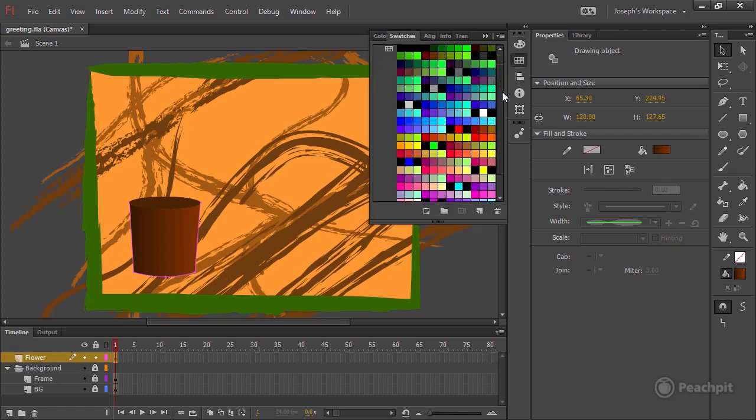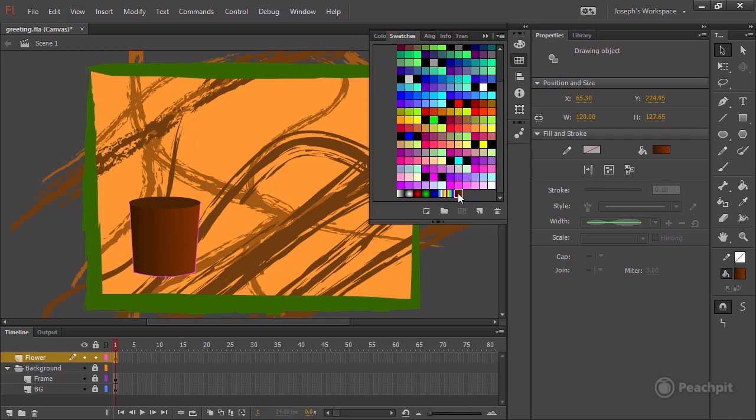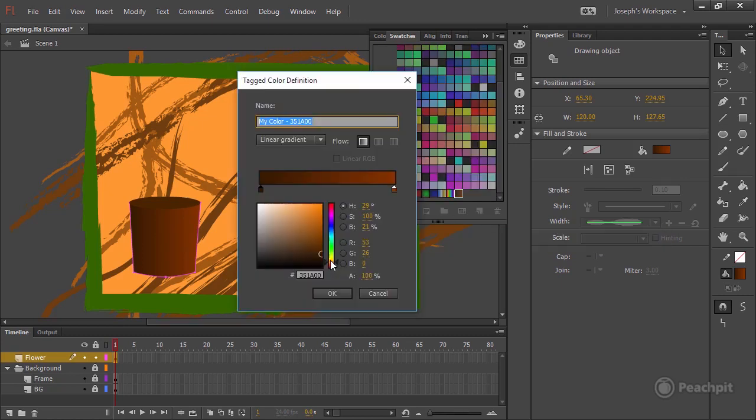Going over to my swatches, if I scroll down, we can see there is my swatch. Now there's something else that's pretty nice in Flash Professional that you can do with any sort of swatches that you create, whether they're linear gradients or solids or whatever, and that is to create a tagged swatch. So if I click this button right here in my swatches panel, I get this additional dialog where I'm able to actually create a tag color definition. So I can give it a name, and then again review and tweak any of the different aspects of this swatch I want and hit OK.